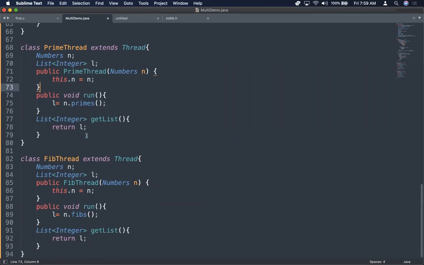Okay. The same is the case for my Fibonacci thread also. So class FibThread extends Thread. You require the numbers reference variable, that is the numbers object, and then there is a list L, because the list has to be returned to the main. In my run method, n.fibs, and I'm catching the list with L, which is a list of integers. In the same fashion, I want this L to be available to my main method, where my main thread is available. So I am writing getList, and I am returning this L, a list of integers.